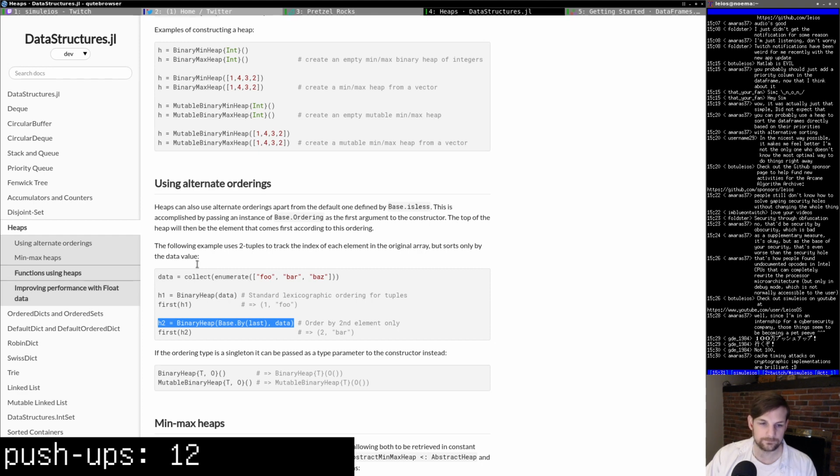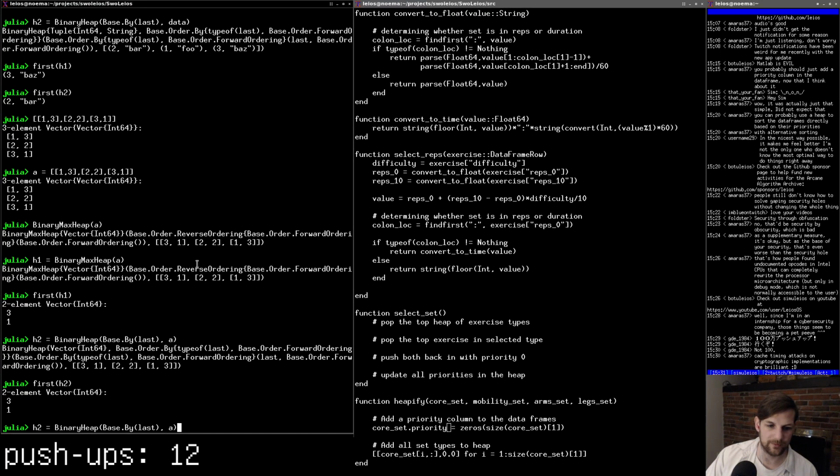Okay. So what are we going to do next? What I want to do is figure out how to order this based on the second element. So what happens if I do, what is base by? By row. By.